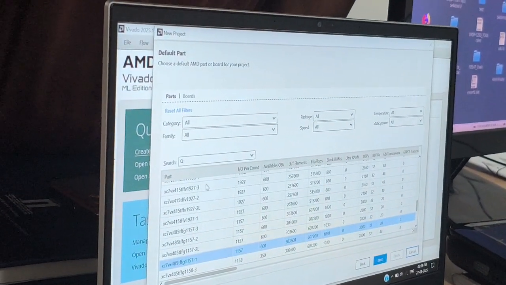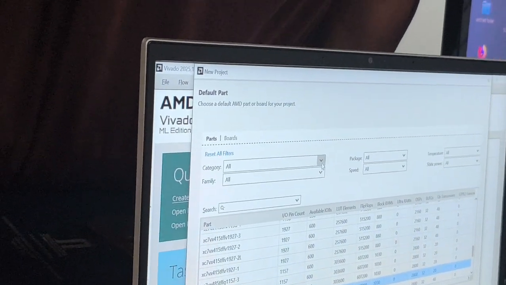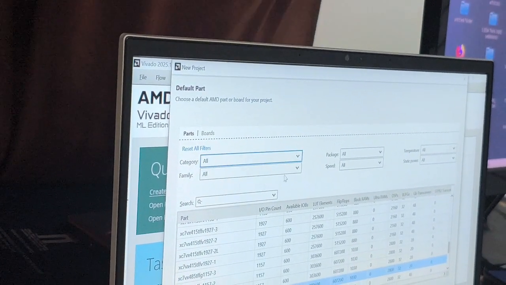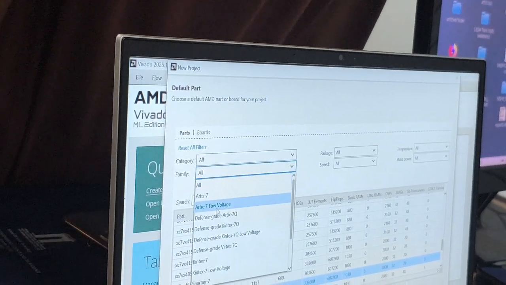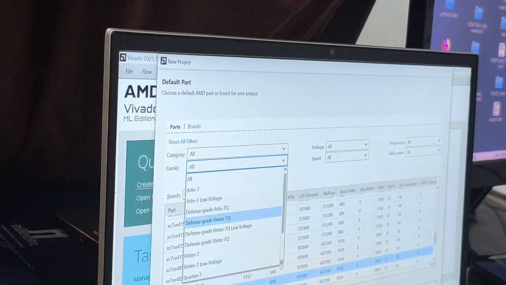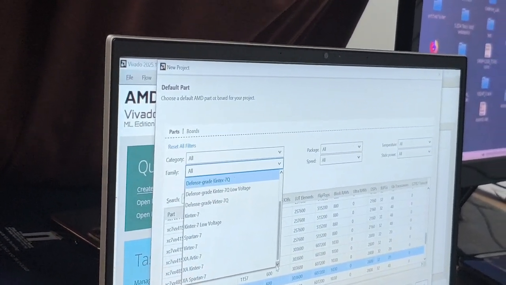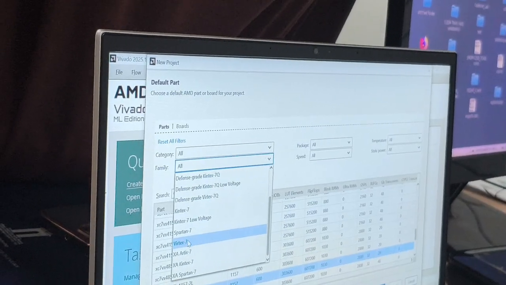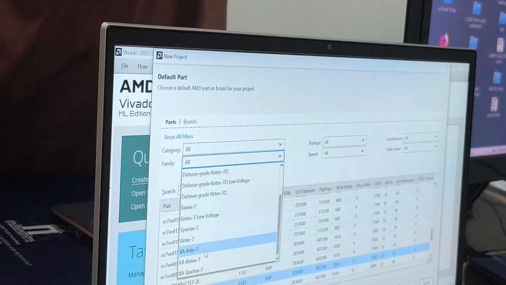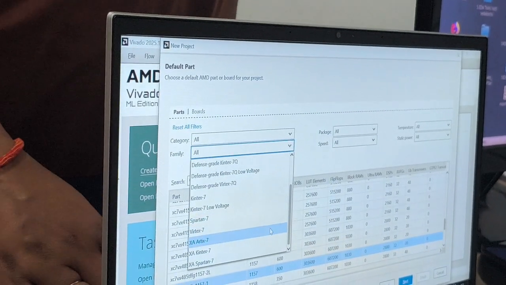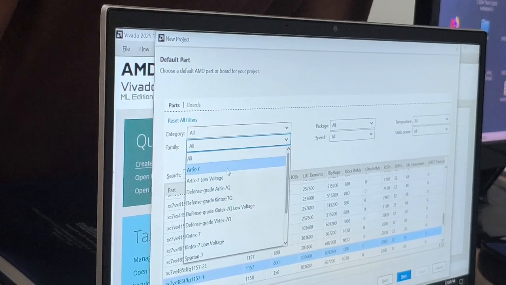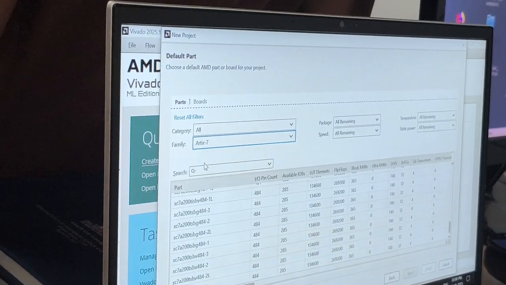Now you have to select the device from here. Now category, we have all the devices. So suppose you select all here, and then select the family. We have Artix 7 board, we have Spartan 6 board, and we have Virtex 7 board, and Kintex 7 board also we have, and Zynq 7000 board we have, and Basys 3 board also we have. So let's select Artix 7. Later on you can change from the settings.